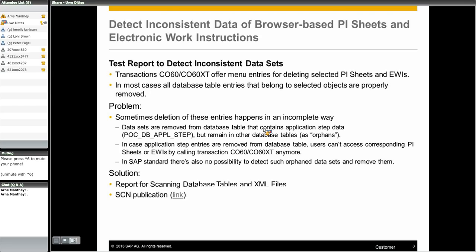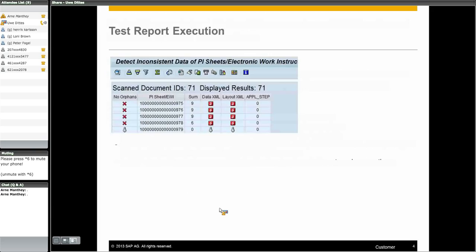Especially for the scanning, we provided this report, which is described in this SDN publication. It is linked here, and you can also find it in our SDN community for manufacturing. If you execute the report, I will show this later in a slide demo, you get a result list. You can also select the range of PI sheets that you want to scan. If you get such indicators, this means we have orphaned data, and you can also see here that there is no entry anymore in the application step table.